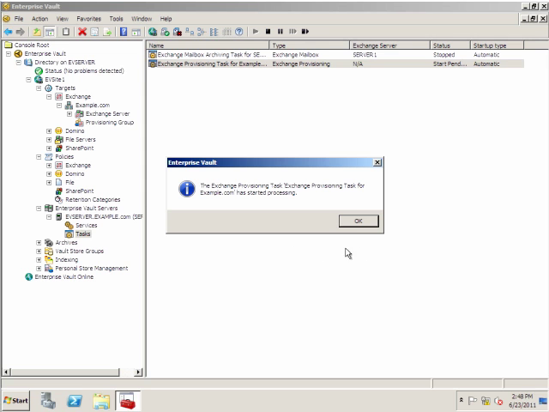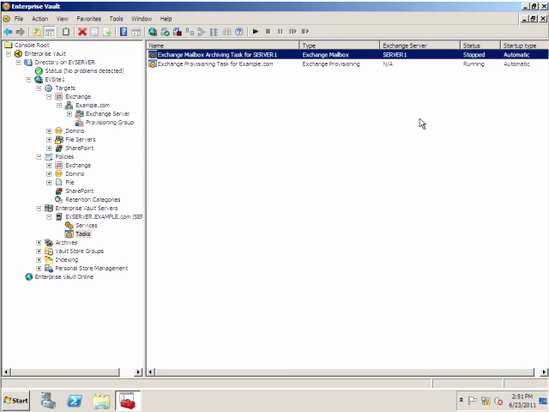Once again, it reminds me that it is processing. When I click OK again, you can see that once again I missed the processing part of the status, and it was able to process and actually implement those items that were in the provisioning groups and went right straight to running pretty quickly. So now we're ready to enable the mailboxes.